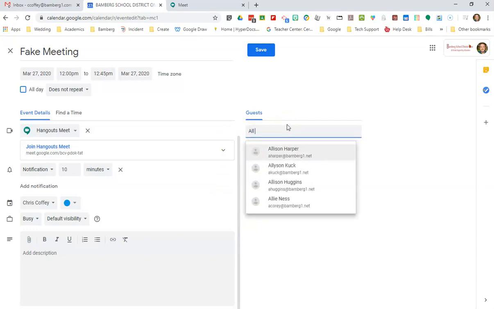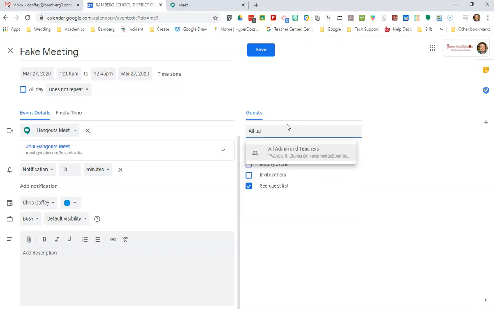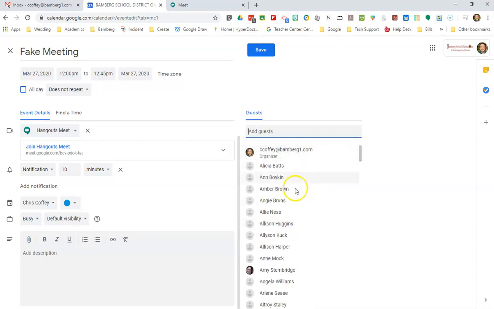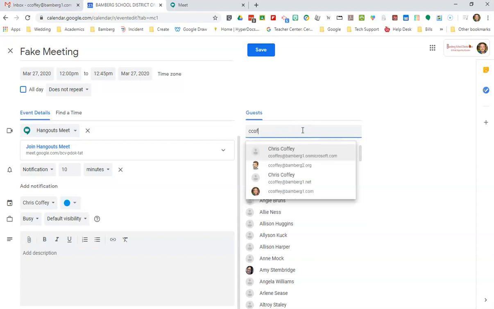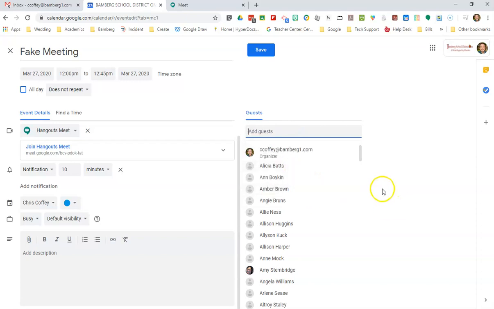So let's see, what's it called? I have a group in my contacts created called All Admin and Teachers. If I wanted to invite everybody, all I'd have to do is click that. So if you have a group that you've created, there we go. I've got everybody listed. That's great. What you can also do, however, is you can come in here and look for somebody manually and add them that way. So either way, it works great.